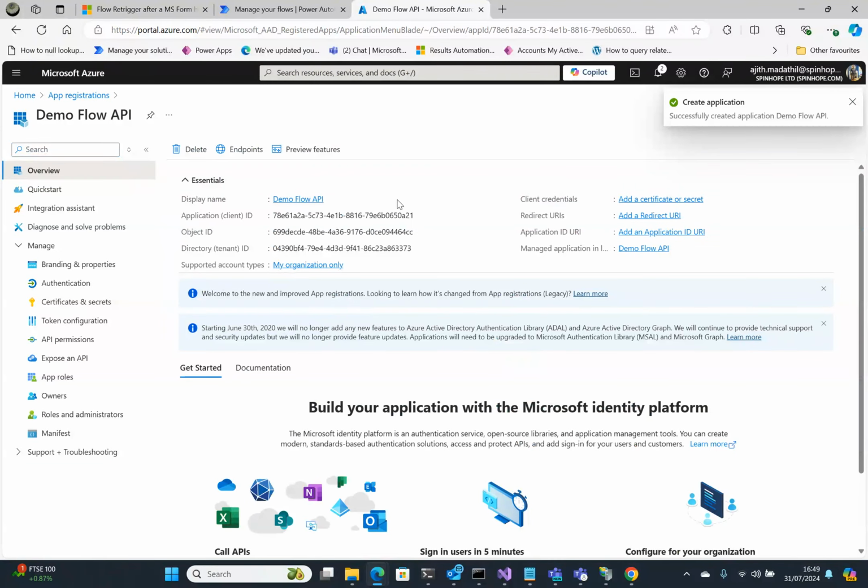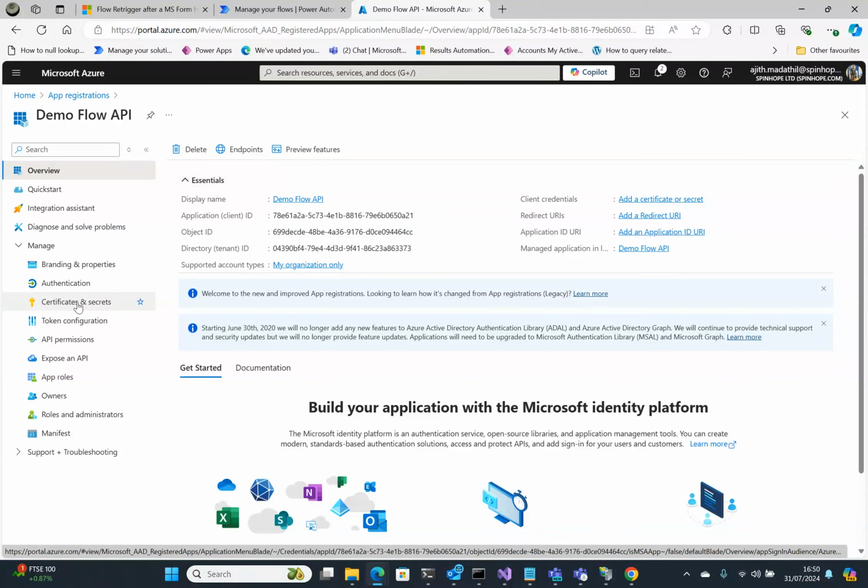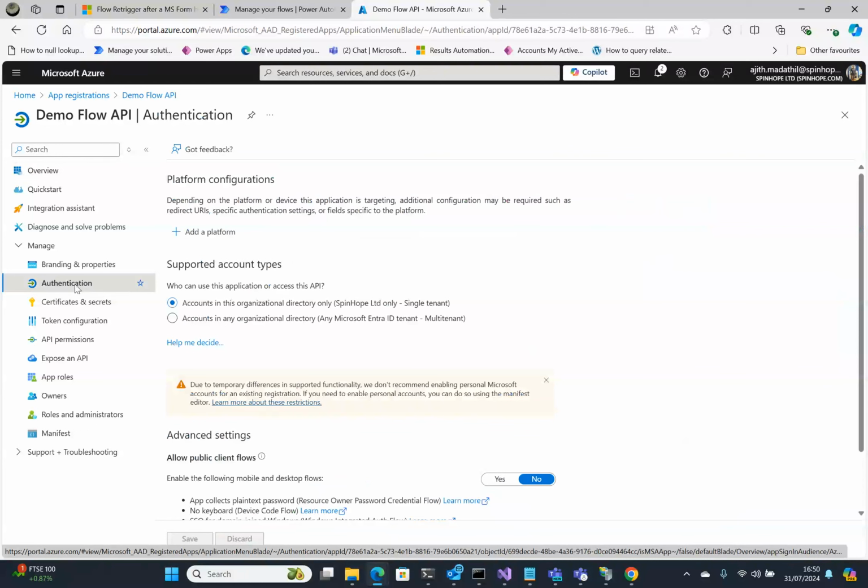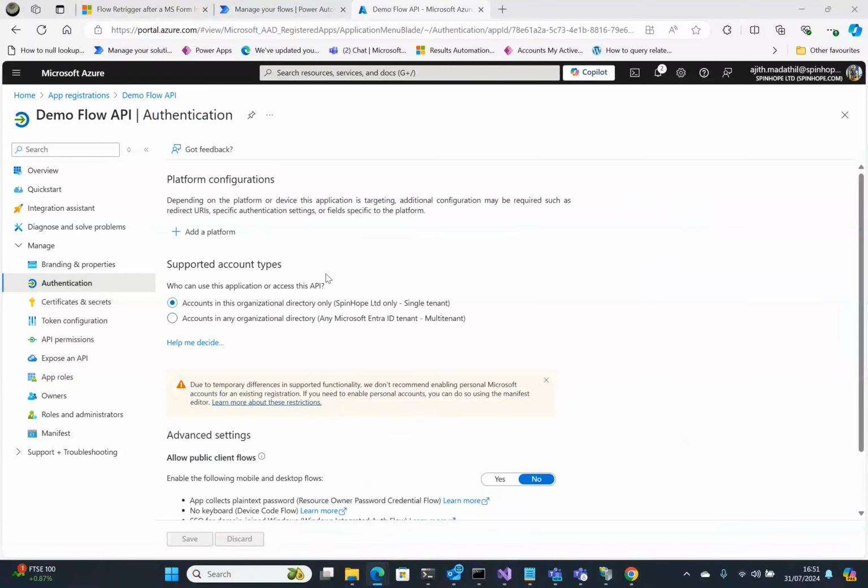Next, we can see here we've got the client ID, the tenant ID, and a redirect URI. We need a couple of things to access the Flow API. The access method we are using is called OAuth 2. For that, we need the client ID and also the client secret. So go to authentication first.